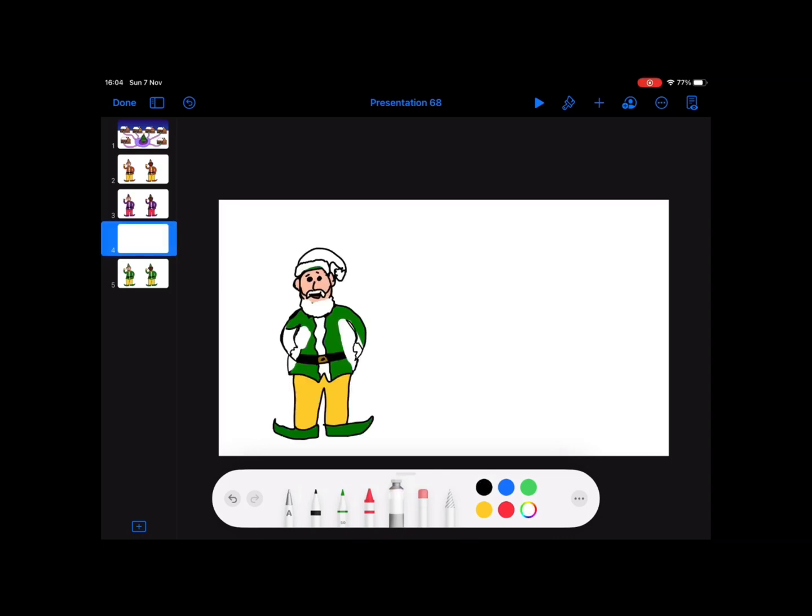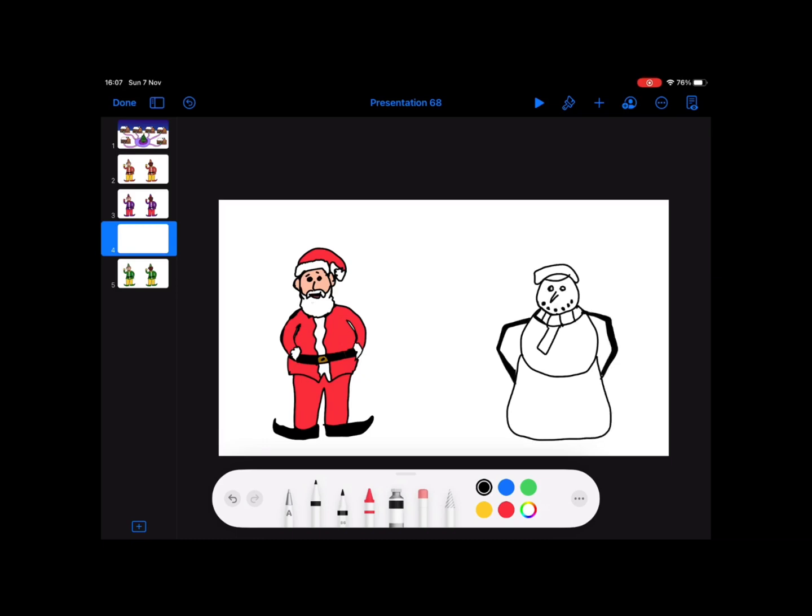You could create a new Santa Claus using Apple Pencil, or you could use some features such as the eraser tool and the pencil tool to draw again. Also, what you might want to do is create a new character, and here we are creating a snowman so that we can enter snowman into our Christmas scene.